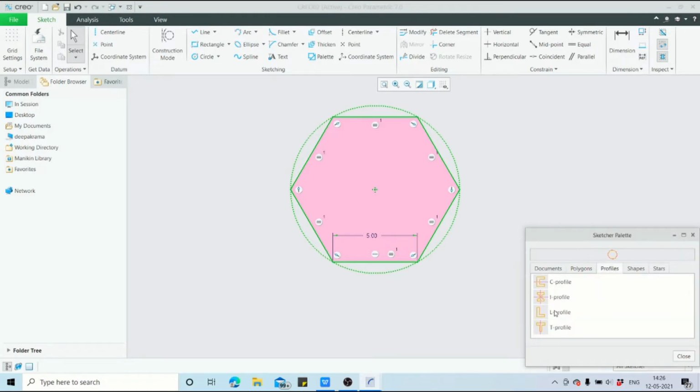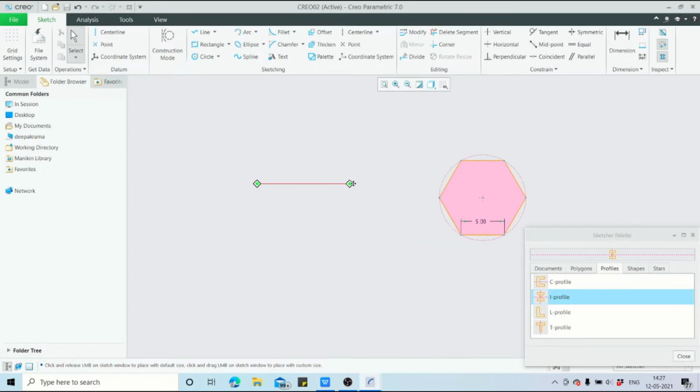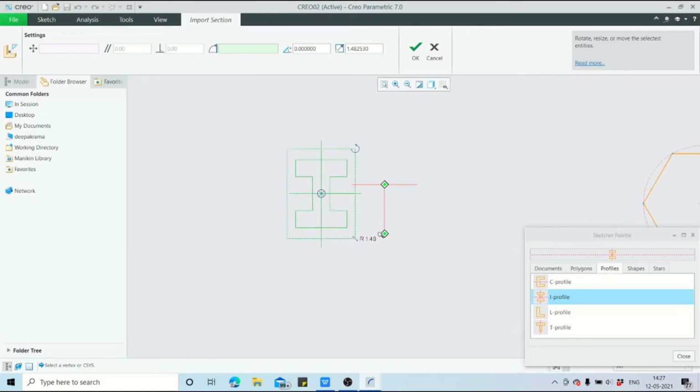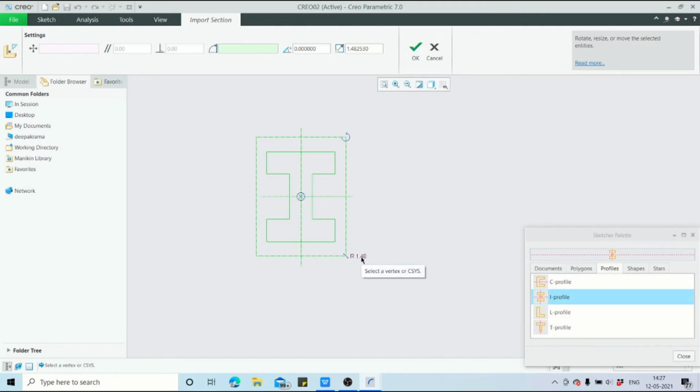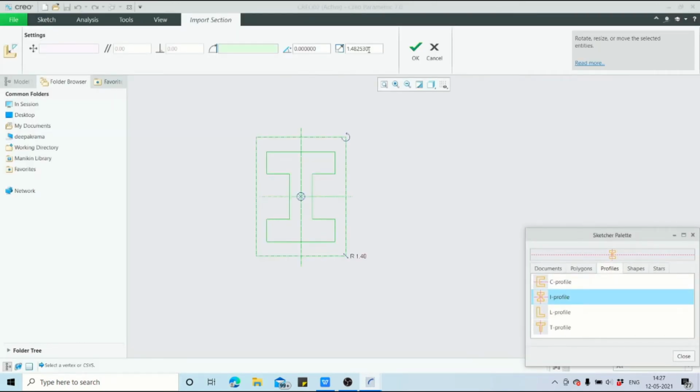Now we'll go to another section called Profiles. Select I Profile. Double tap on it. In this you have to specify one constraint to this section. According to the dimension, the web and flange dimensions will adjust.